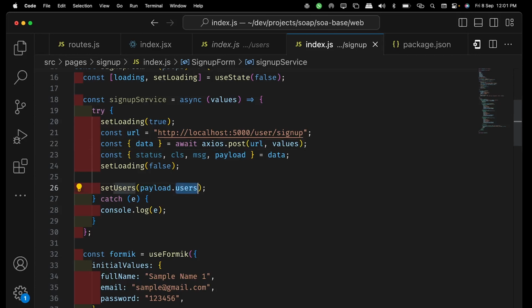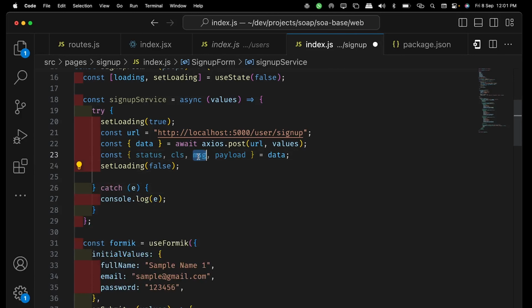Only thing here, we will not get any payload. So instead of that, what we try to do, we'll try to just print the message. Sorry, print to the console the message.